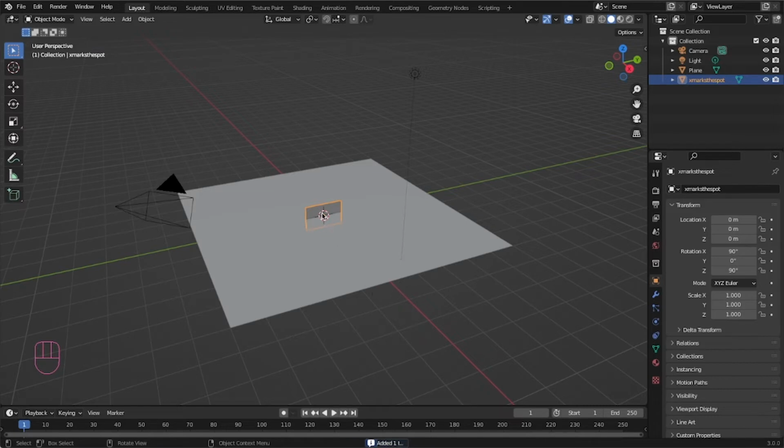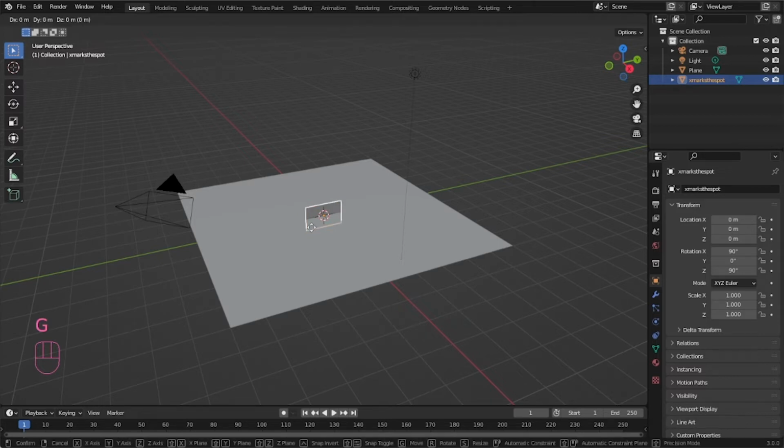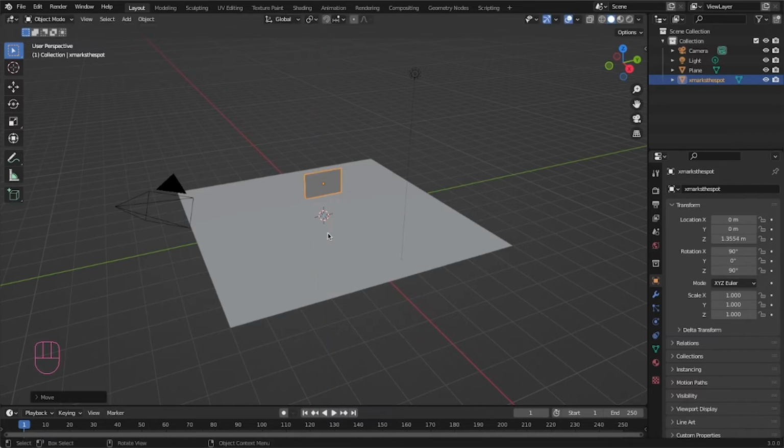Of course, right now it sits in the middle of our background plane. So we are going to go ahead and press G, hit the mouse wheel to lock it to an axis, in this case the Z axis, and move it above our background plane.